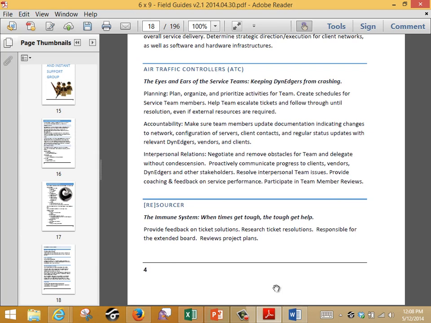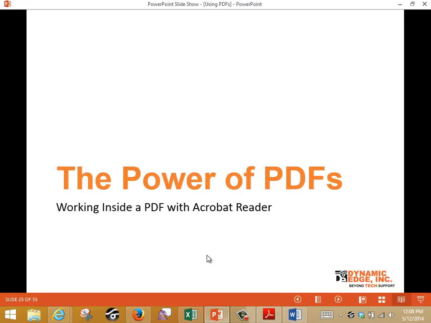Bookmarks are a tricky thing. Just so you're aware, you can only create bookmarks inside of Acrobat Standard or Acrobat Pro, or when you export them from individual documents. And there you have it, working inside a PDF and making it around Adobe Acrobat Reader.